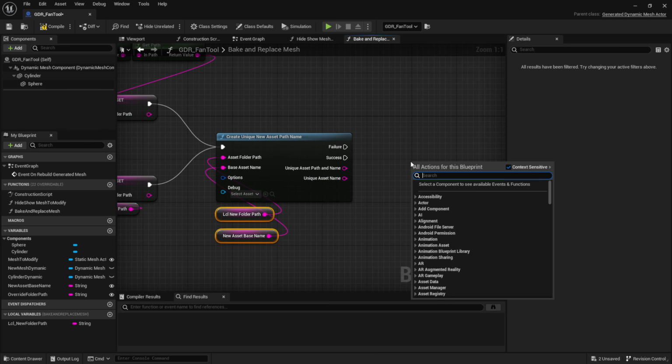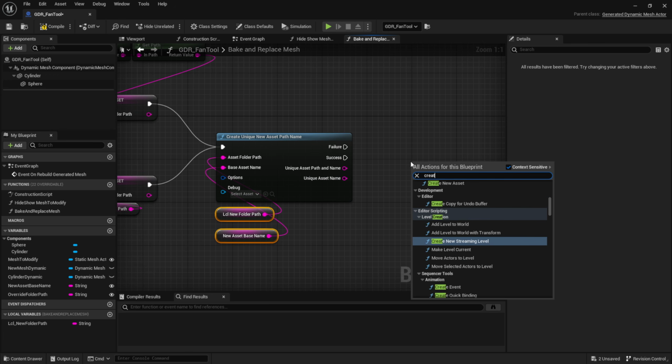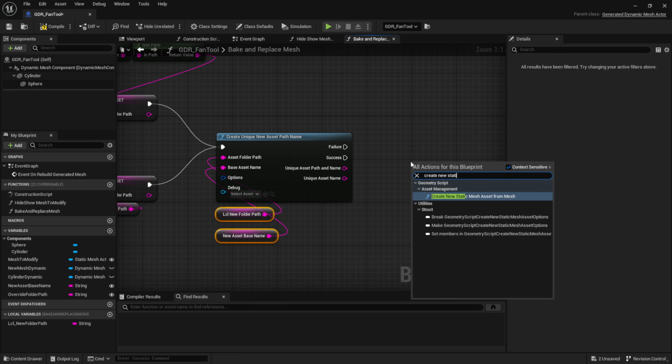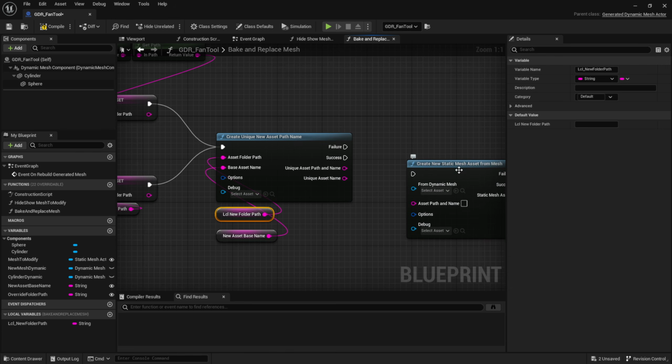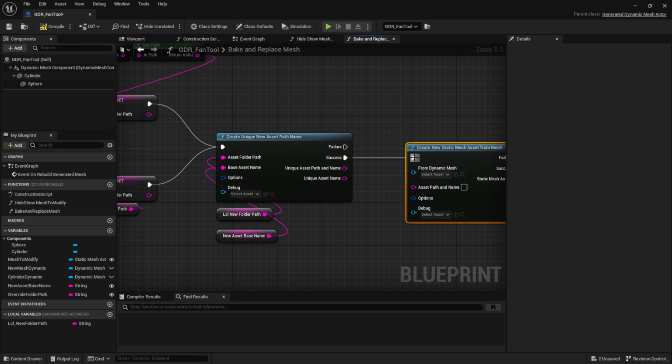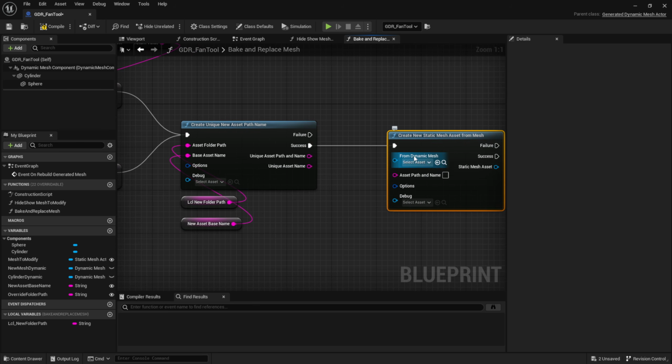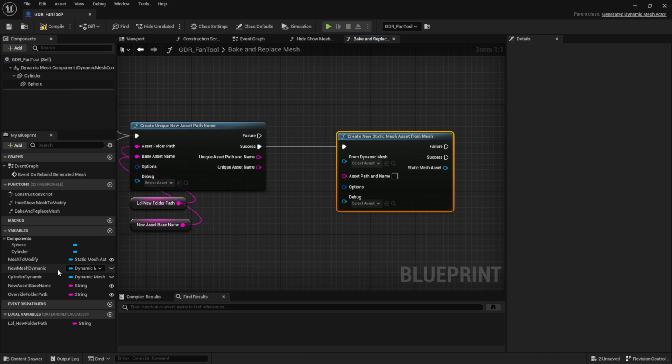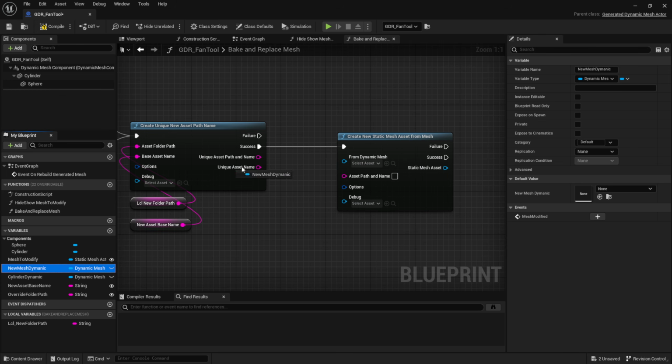And now we need to actually save our new asset. So we're going to right click again and create a new static mesh asset from mesh. Hook it up to the success pin. So we want to create it from our new dynamic mesh, so we're going to plug that in over here.